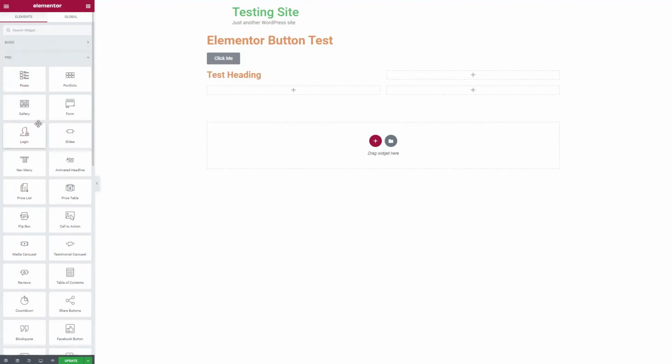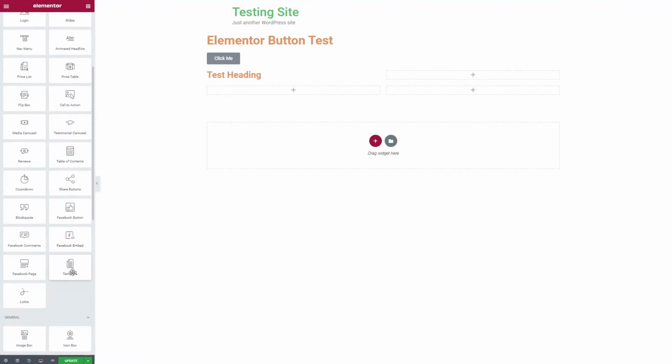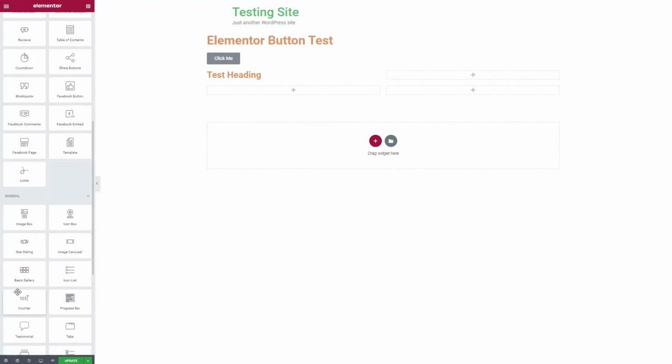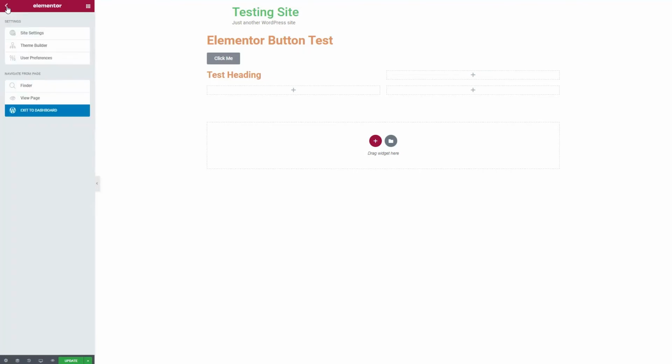You have a login widget, a form widget, you have a menu widget, you have things like animated headlines, pricing tables, reviews, table of contents, share buttons, countdown, Facebook widgets, Lottie animations, and so on. So you can see that with Elementor Pro, you get a bunch more widgets. Then with Elementor Pro, you also get a theme builder.